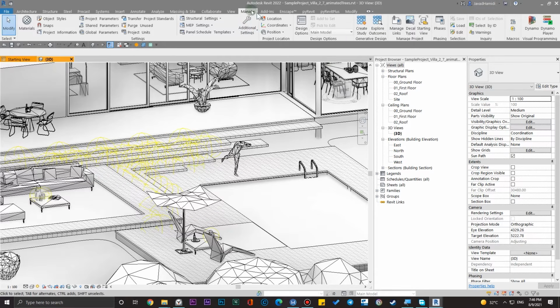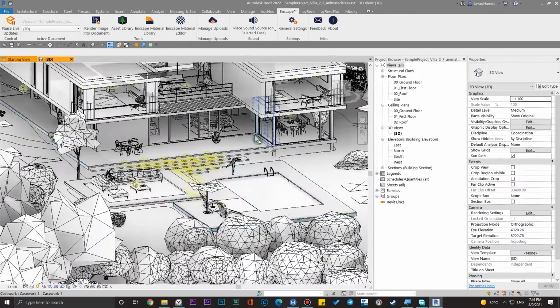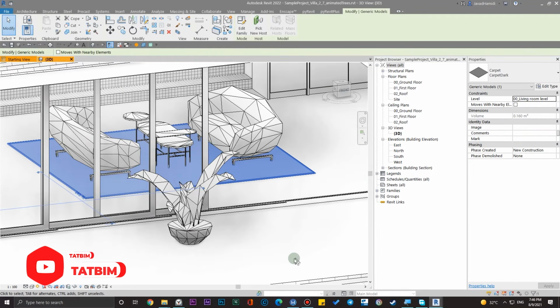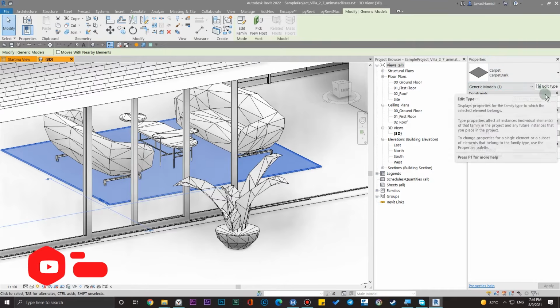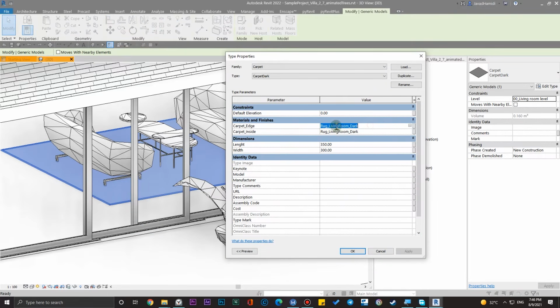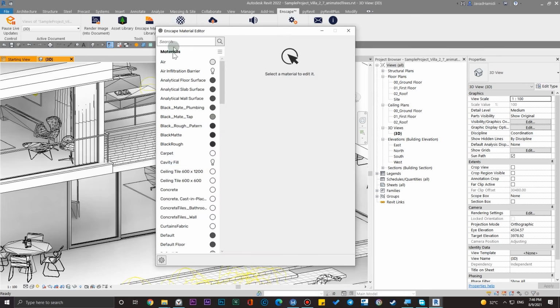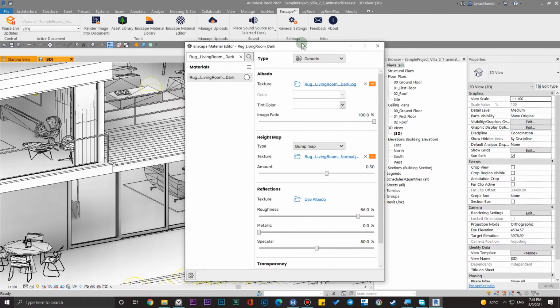Okay, let's go to the Enscape material editor and let's create some materials. First of all, we have this carpet here. Let's create a carpet material. You need to go to the edit type here, let me copy the name of this material. Let's go to the Enscape material editor and search for it here, and you can see this material here.